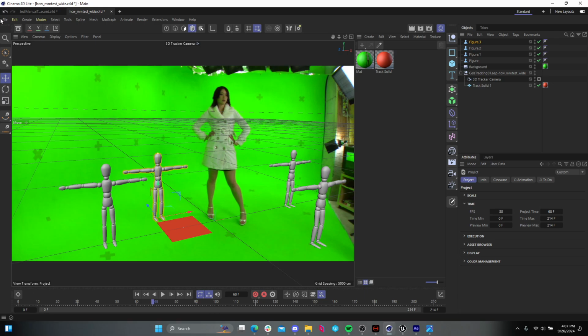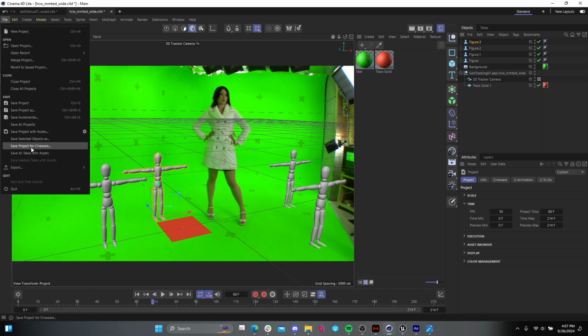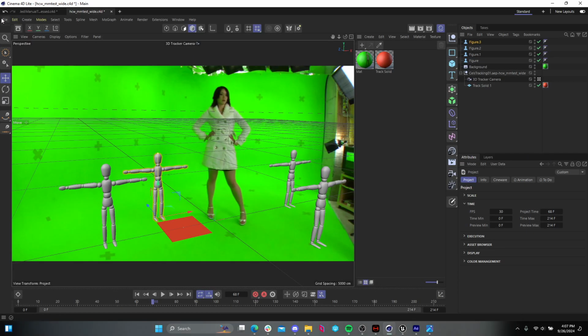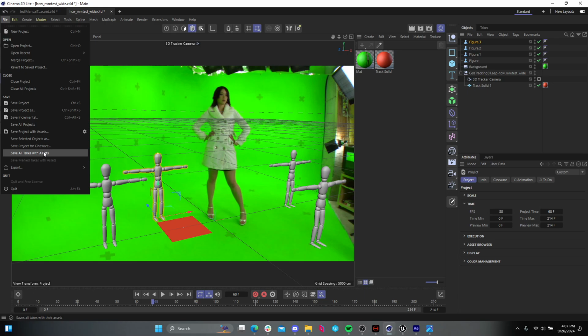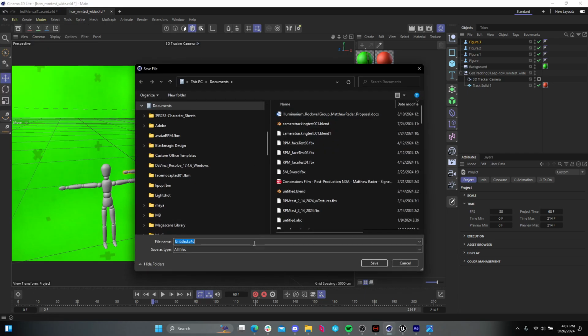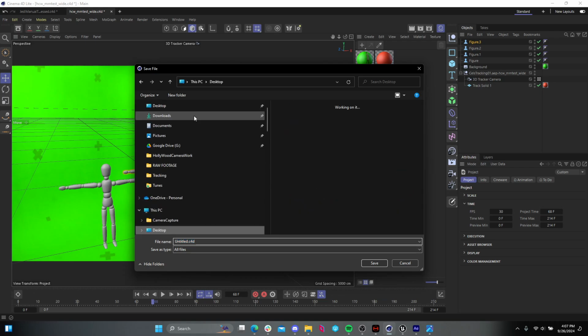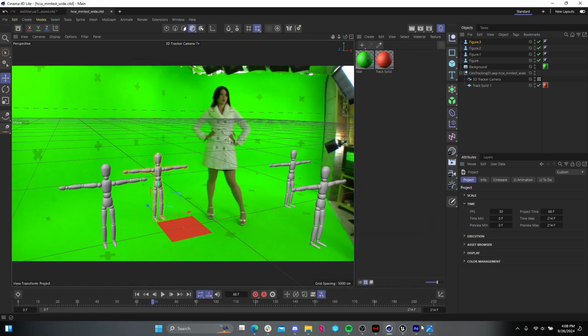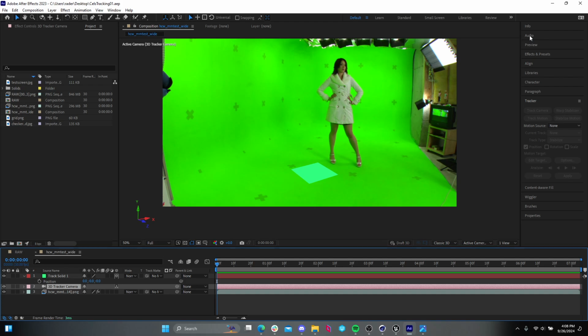Where were we? File, save project for Cineware. Not just save, project for Cineware. That makes the C4D file Unreal Engine compatible. What do we want to call this? Desktop, green screen, tracking from C4D to UE. Sure, sounds good. Cool. Next step. Questions?